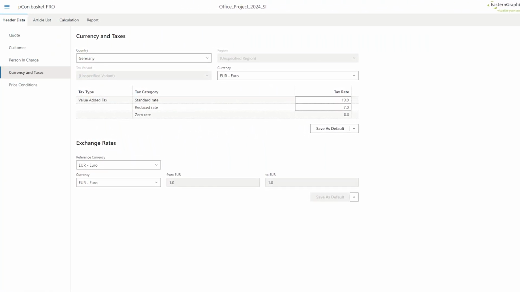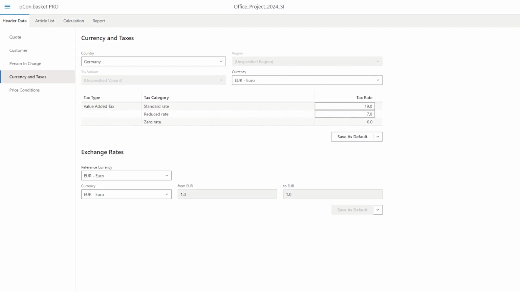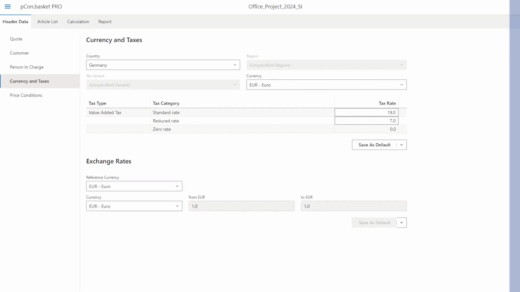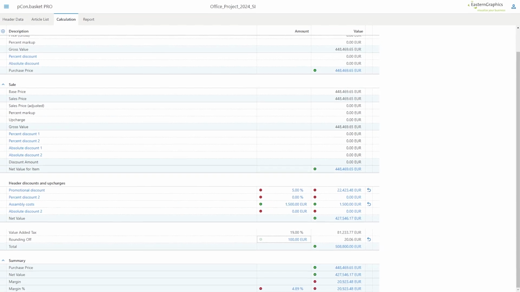VAT is also part of the calculation here. This information can be checked for accuracy in the head data under currency and taxes. Under the VAT entry, I can round the final amount to a desired level if needed. Entering 100 euros will round the total amount up or down to the next 100.